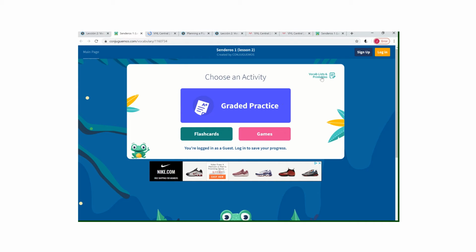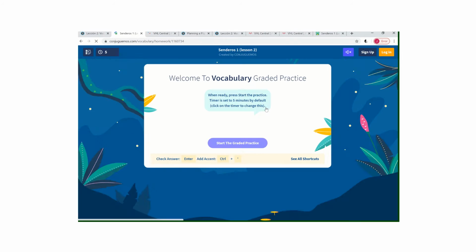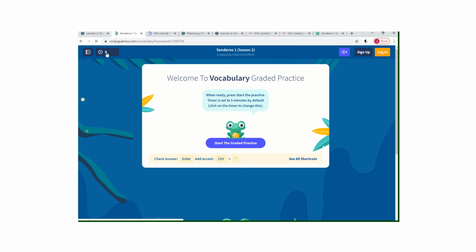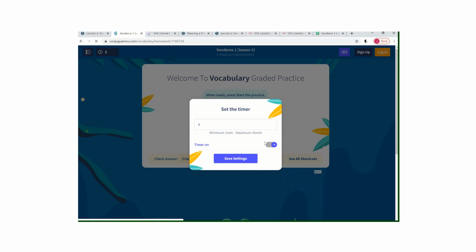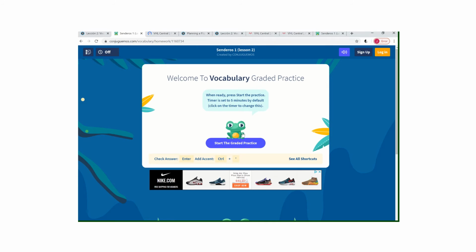Okay, that means that there are practice activities that can be printed. So whether you go into the graded practice, I think some games might have this. So in the graded practice, you see up here, there's a little timer. Okay, so you want to click that and just turn off the timer here. Then just read the instructions. When ready to start, press the practice.